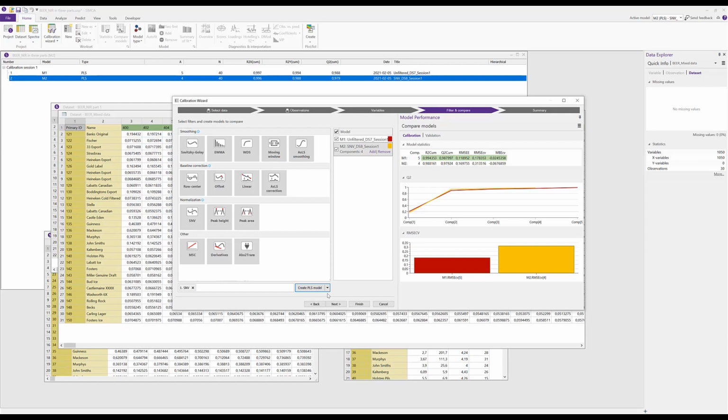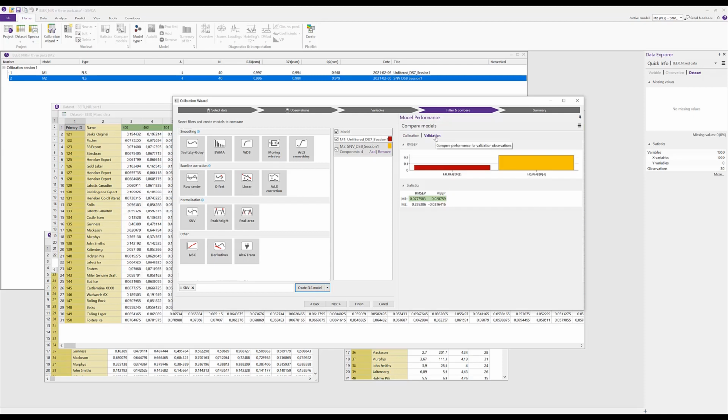A small prediction error is desired. So in this case, the first model is slightly better than the second one, which can also be seen in the model statistics list. For the validation, we see the same behavior, but the numbers are a bit different. We now see the RMSEP values as bar chart, and the statistics holds the RMSEP and the MBEP values.